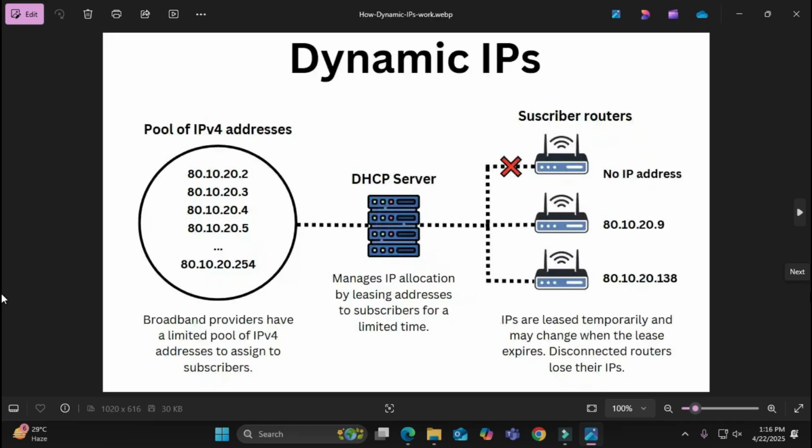The dynamic IP address. What is the dynamic IP address? It is assigned automatically: an IP address that is not being used is given to a requesting system. This is done by DHCP servers. For example, in the sequence 80.10.20.254, it is assigned this way. Any IP address that is not used is automatically assigned as a dynamic IP address by DHCP servers.